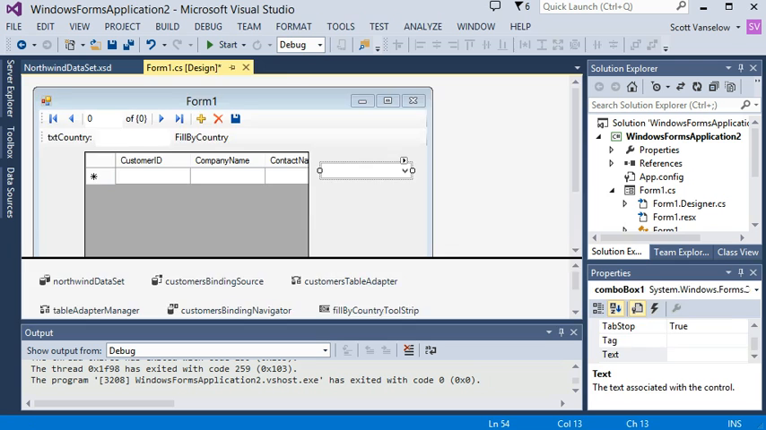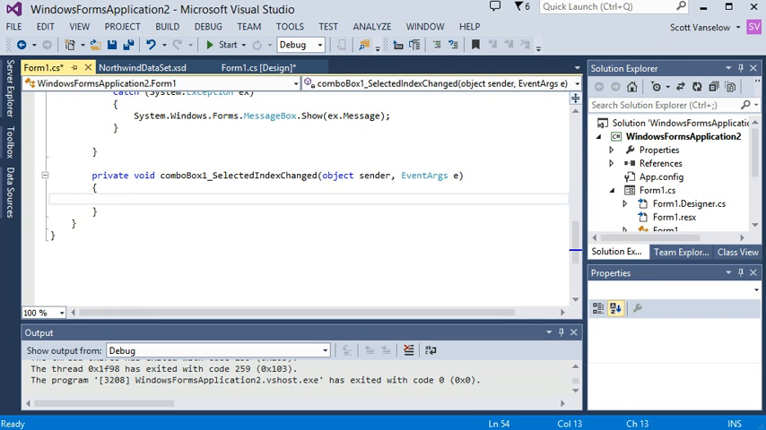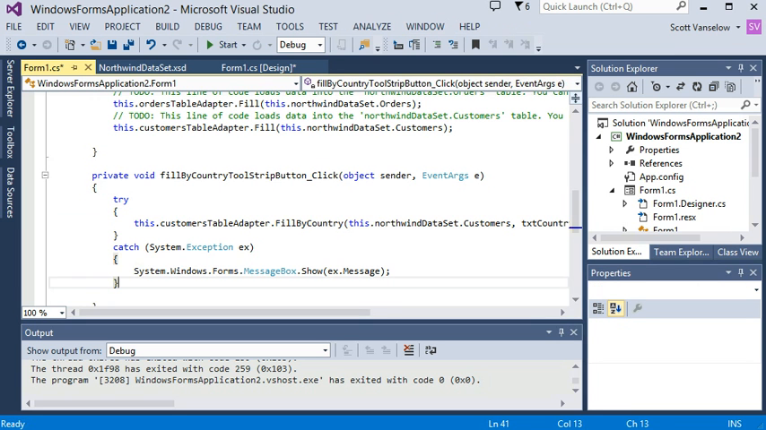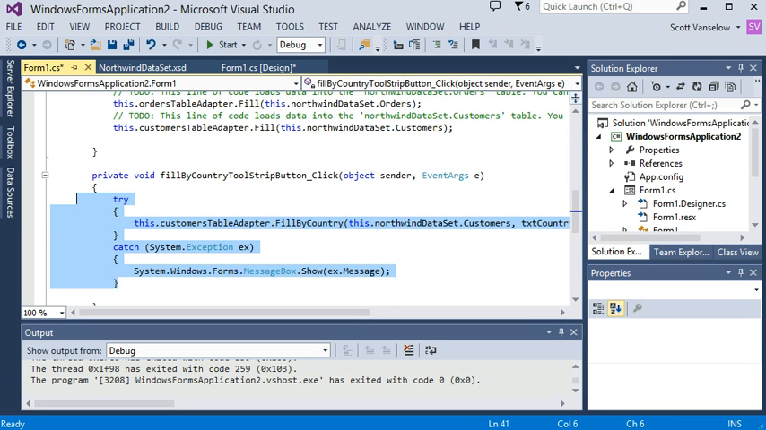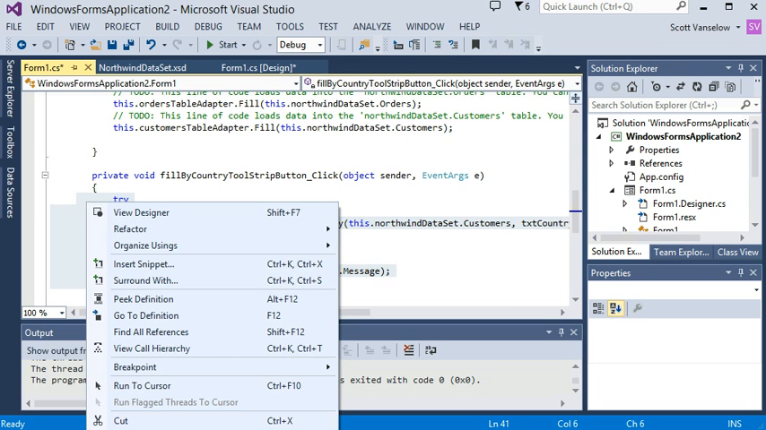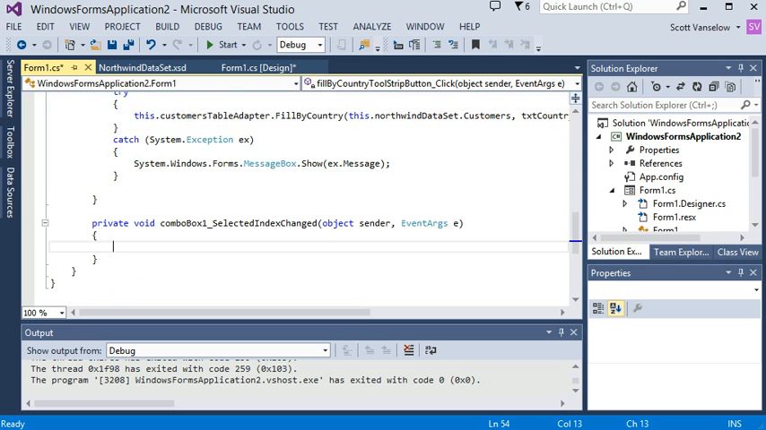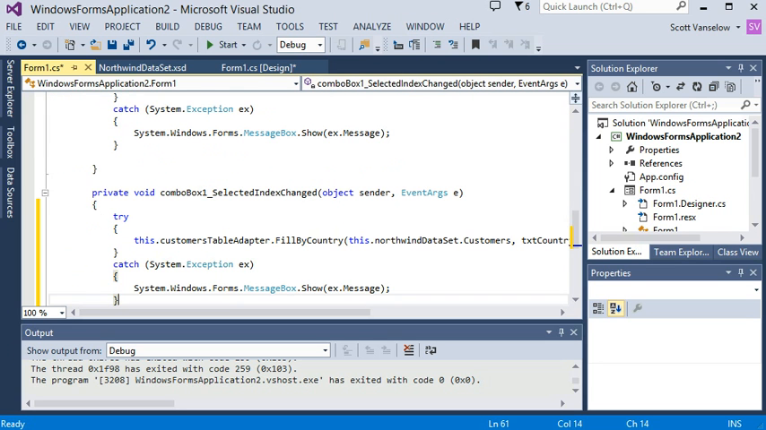Choosing one doesn't update my data grid view though. That'd be nice. That's really what we want, is the data grid view just to show the customers from that country. So I'm going to double click that combo box, which is going to create this event handler for selected index changed. And I'm just going to borrow the code from this button click. I'm double clicking it and I'm looking in the code and I'm just going to copy what was in that tool strip button click.